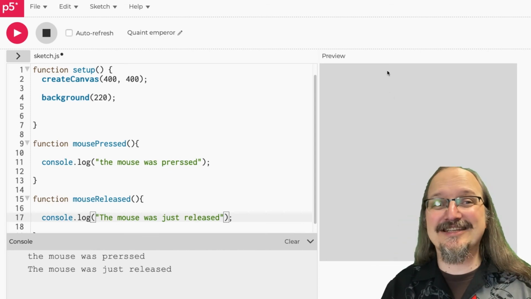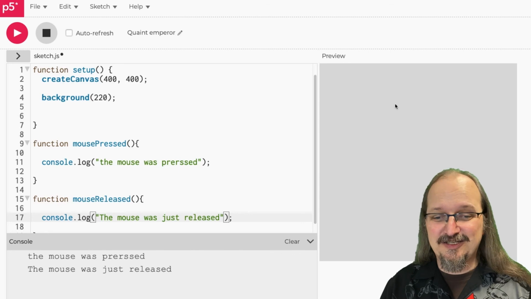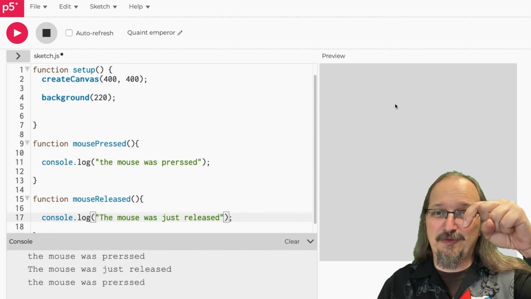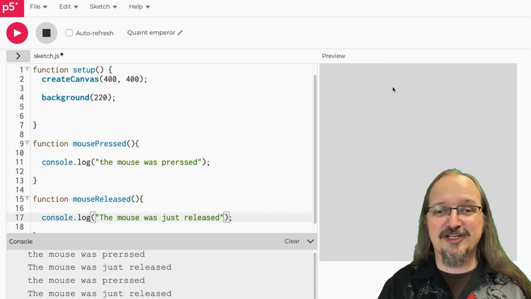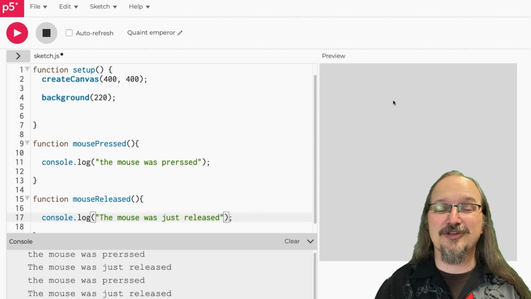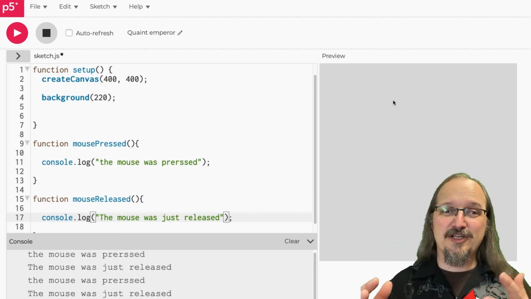So mouse pressed is called when I press the mouse button, but that's just when I touch it. I'm still holding it, and when I let go, the mouse released function gets called. Pretty cool, eh? So that is our console log, and that's one of the ways we're going to use it. We're going to use it a little bit more here in a few minutes to play with variables.